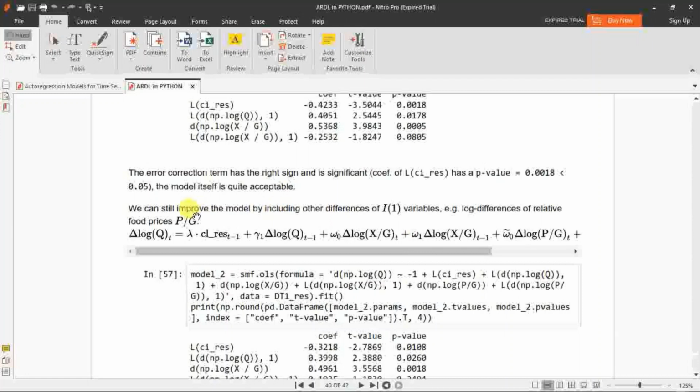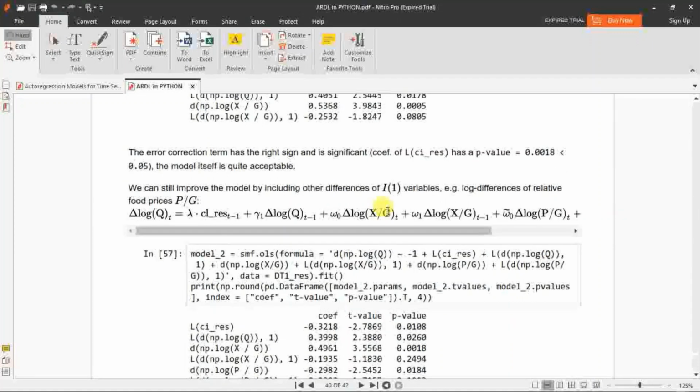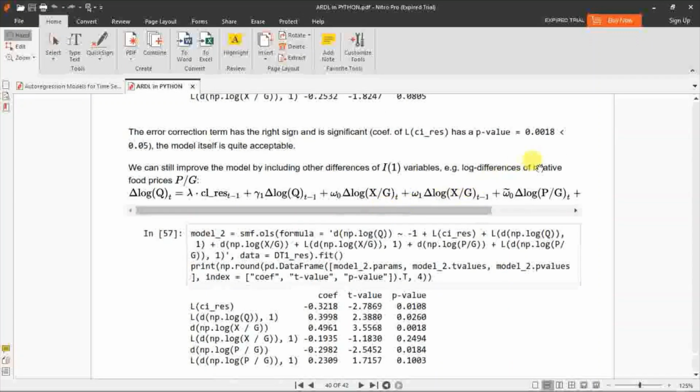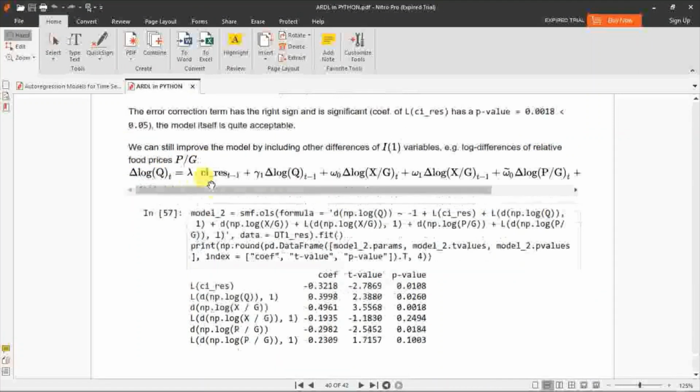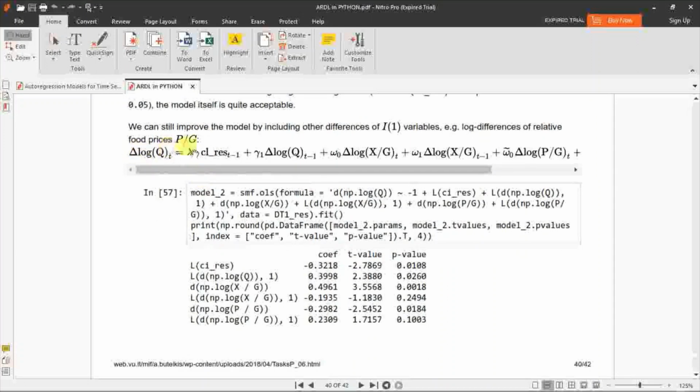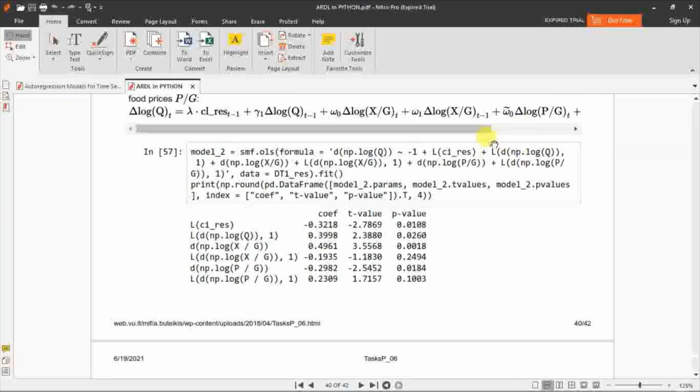So essentially, we can improve the model by including other variables which are stationary at the order of I1. Log differences of relative food prices P over G divided here. So the model now becomes this because this particular portion is added here. So in model number 2, this is essentially just like an additional exercise. You can modify your model in whichever way you want.